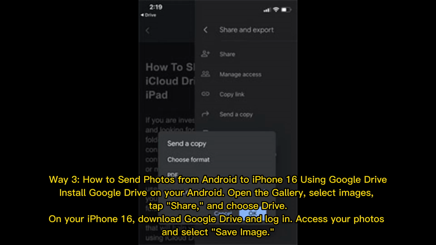Way 3. How to send photos from Android to iPhone 16 using Google Drive. Install Google Drive on your Android. Open the gallery, select Images, tap Share, and choose Drive. On your iPhone 16, download Google Drive and log in. Access your photos and select Save Image.